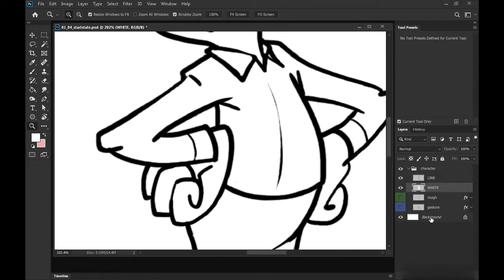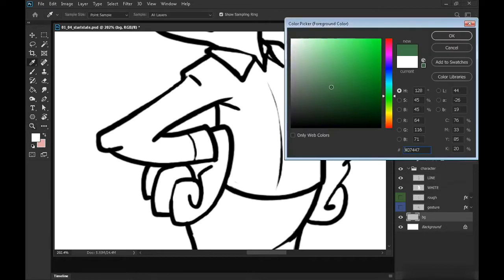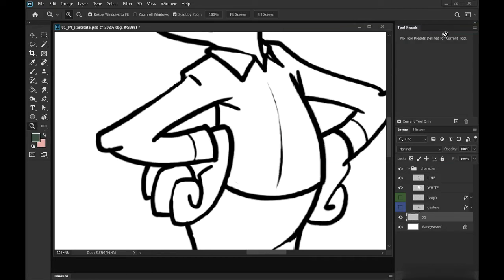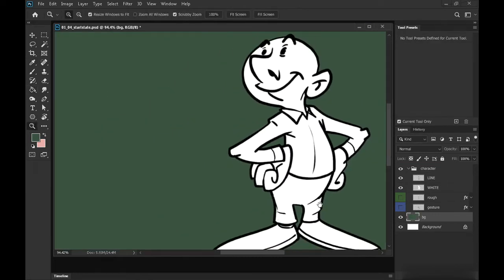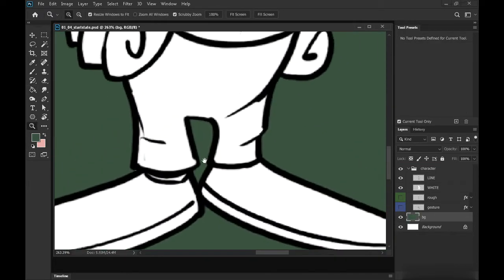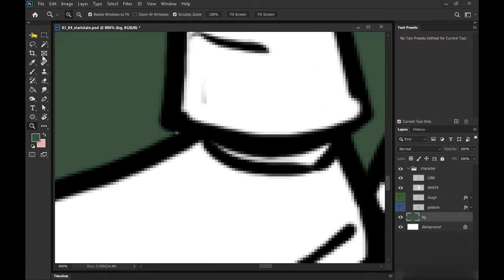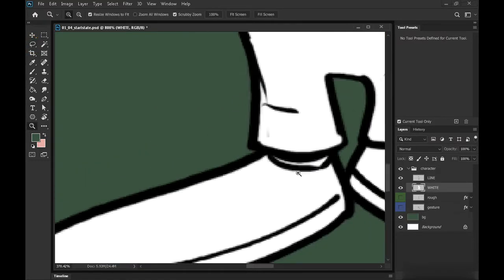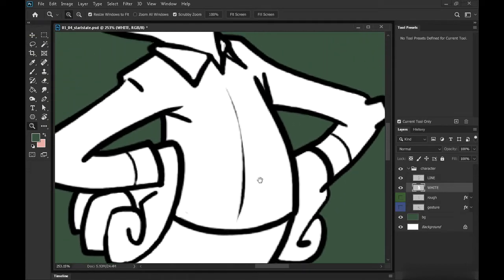I'm going to reselect the background, but I'm going to make a dummy BG background. And let's find a sort of neutral looking background color. Dark green would be nice. And we'll fill that. And now we can travel around the character and look for little islands of white. And we can use the lasso tool. And on the white layer, we just delete them. Hit delete on the keyboard or Control X.